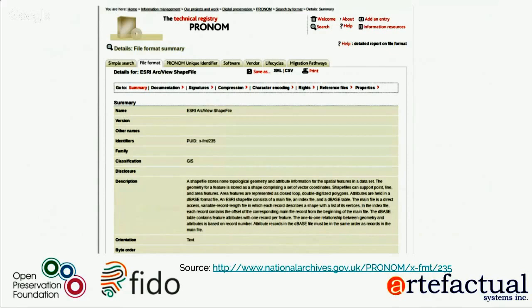So this is the PRONOM entry for the ESRI shapefile, and it includes the signature, which of course is on a different tab. I can't screenshot the whole thing at once. And also a brief description of the format and a link to the format's documentation. And the description does mention, and this is the kind of interesting characteristic of what we tend to refer to as a shapefile, that the shapefile exists within a cluster, and that in addition to this format that it's describing here, and which is identified by the signature, there are two other mandatory files that have to exist alongside that file.